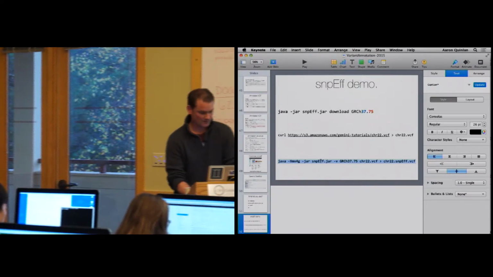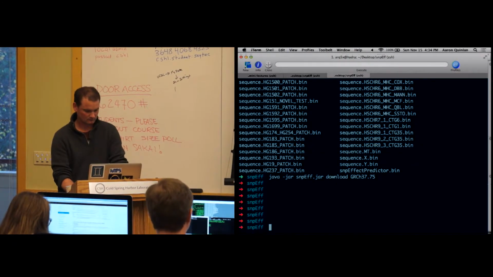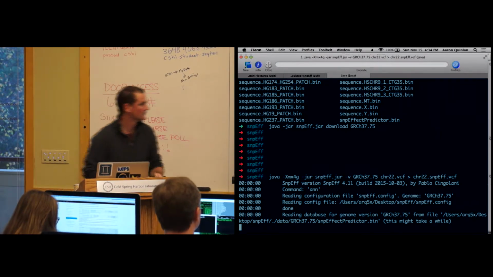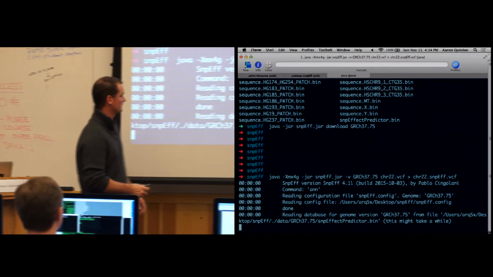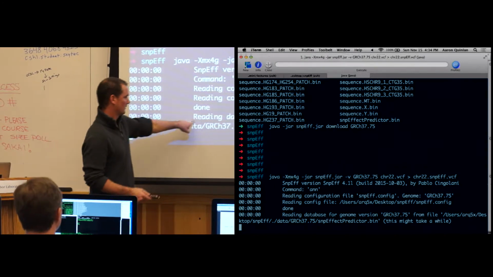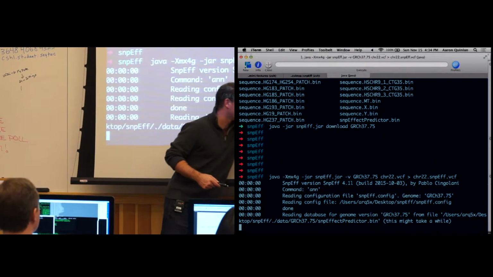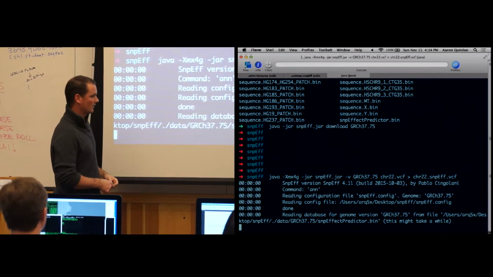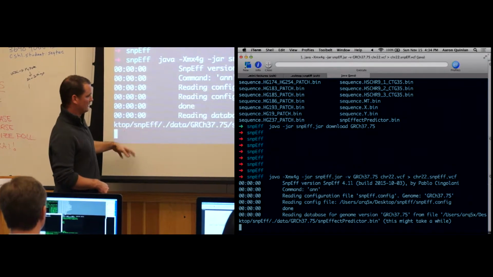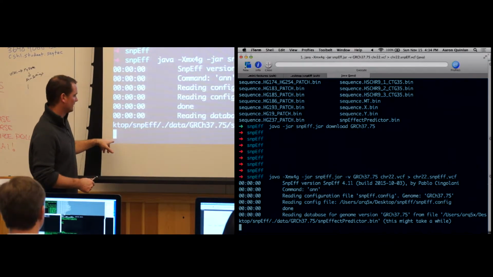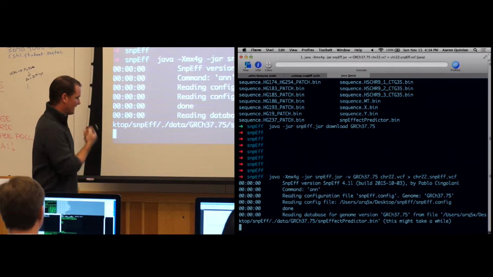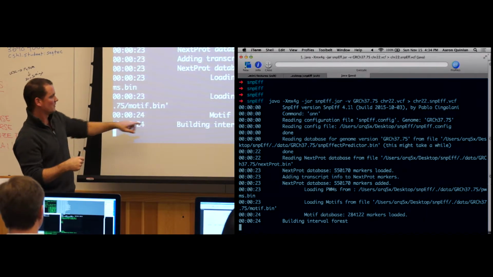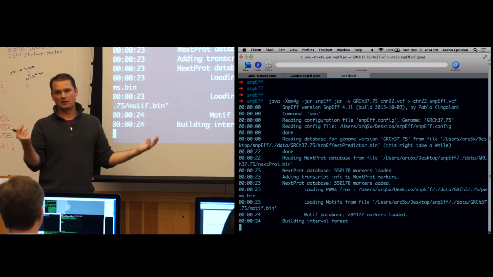Okay, so now I'm going to run this command. And it tells you what it's doing. Some of the information is superfluous, but I'm reading this database for genome version 37.75. It tells you what file it's reading from. It builds, I think it's going to say something about an interval forest, but basically it's building a big collection of all the genome intervals that represent all the transcripts.